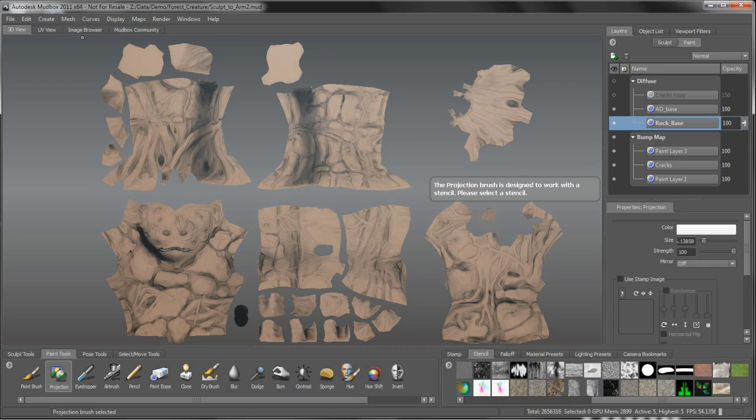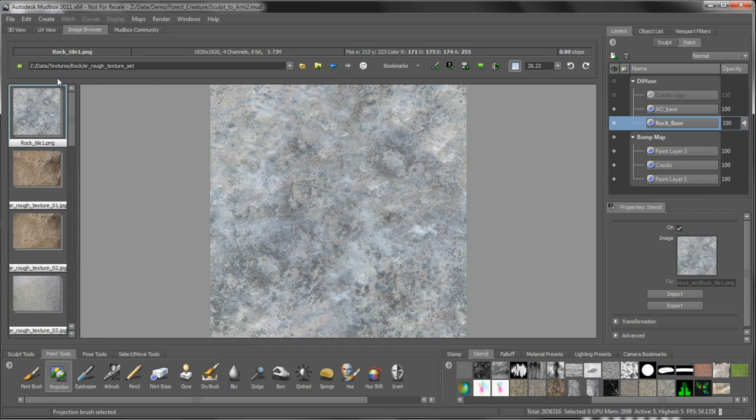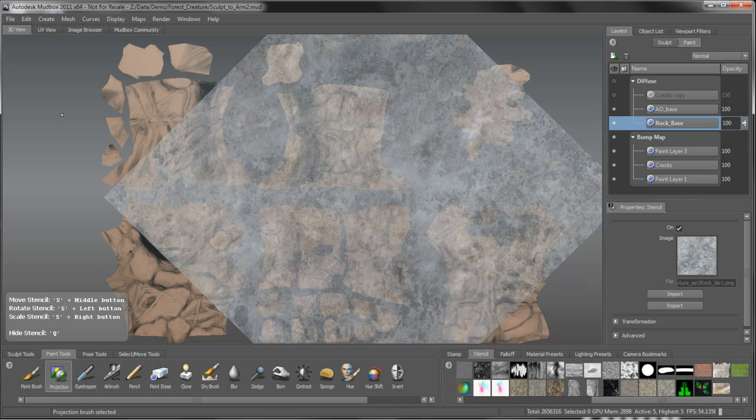So I'm in the image browser here. From the 3D view up on the top tray, you can bookmark your texture directories, and I'm going to use this tileable rock stencil that I've created, and I've just hit that S key there, and what that's going to do is set the stencil. It's going to drive it into the 3D view and set this as my stencil space here.